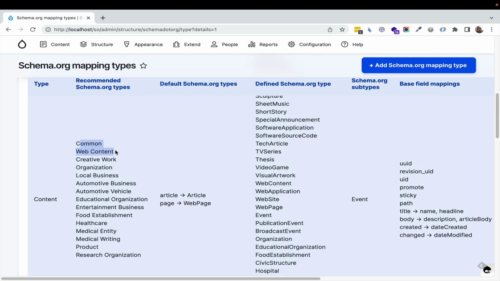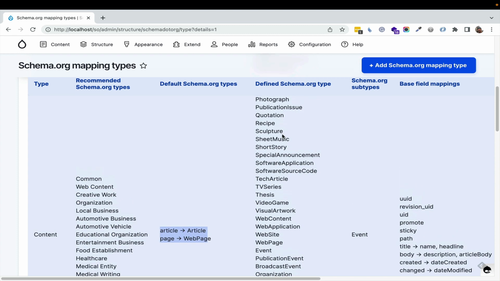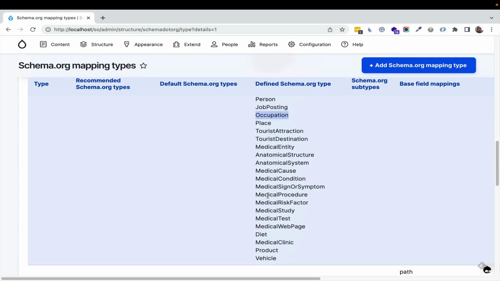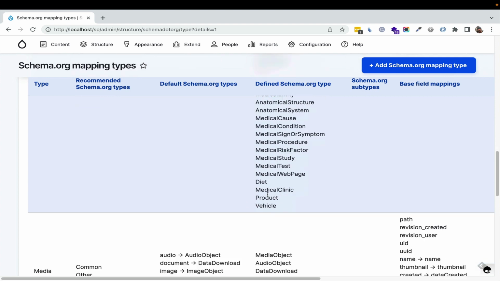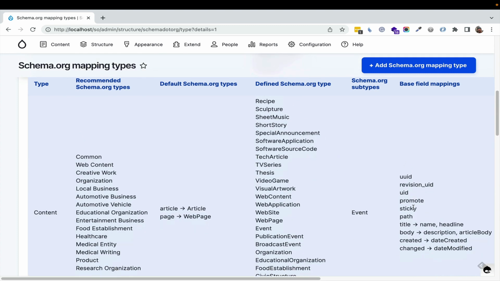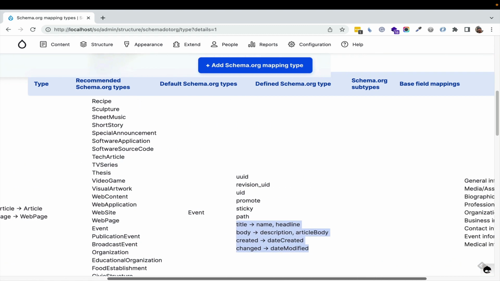Well, this is the recommended types landing page. This shows that article maps to article and page maps to web page. These are all the types in configuration that I'm basically saying, yeah, for a TV series, I want this property. For recipe or occupation, I want that property. I think we're going to keep building this list out until it's massive. Keep in mind, nodes would have the most. It has the most base fields because it's the most complex. It maps only these 4 fields to multiple possible properties. I'll stick on this for a second.